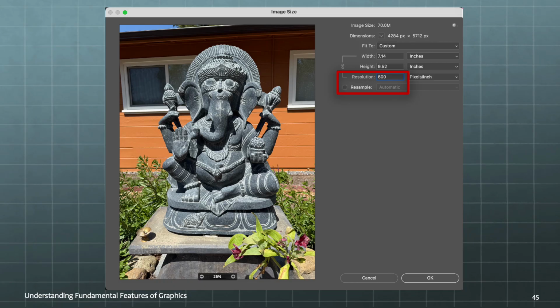In order to preserve the amount of information about the image that's stored in the file, the physical size changed to preserve the information in the file. But notice the file size and the pixel dimensions have not changed at all. It's the same file with the same amount of information in it, just with different parameters.